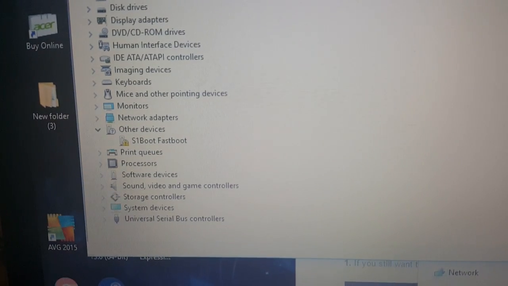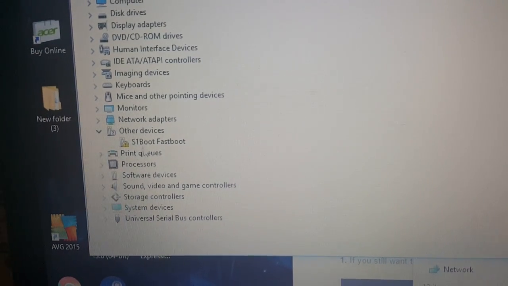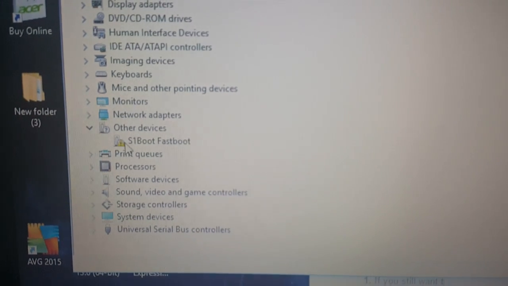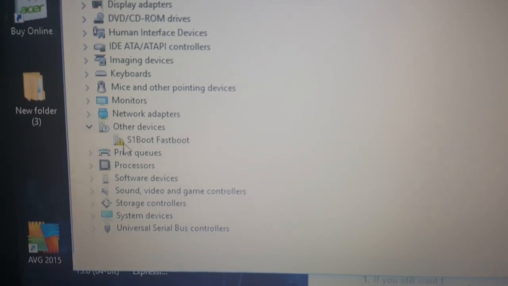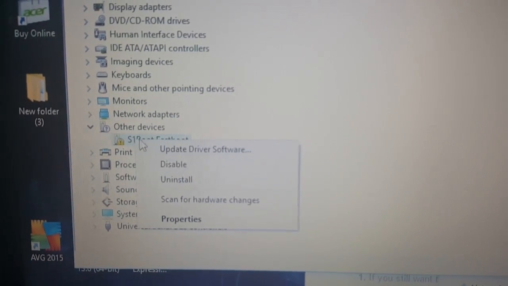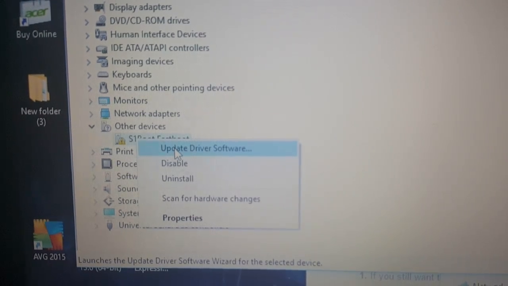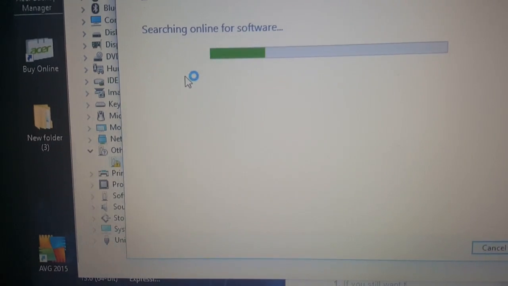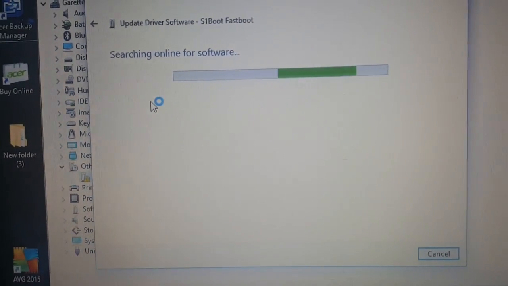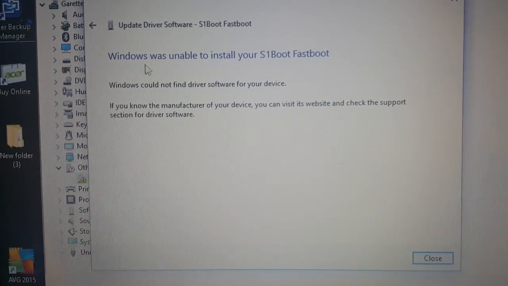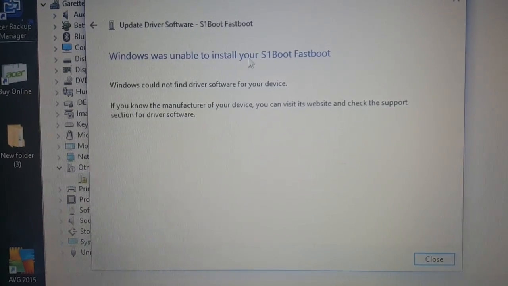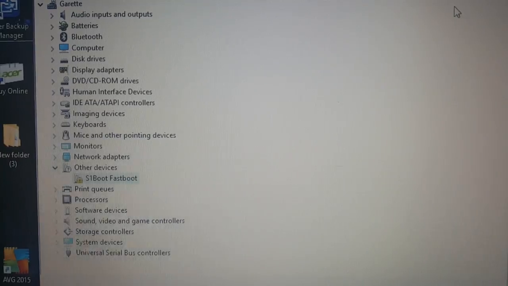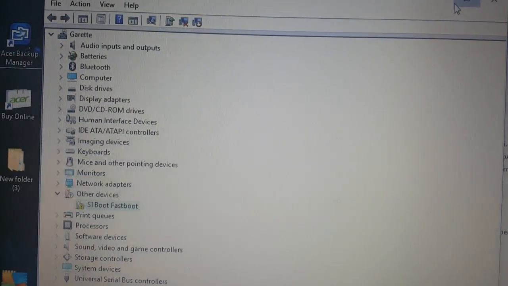Okay, I see what the problem is. Where it says S1 boot fast boot here, there's a little triangle there with an exclamation mark in the middle. So right click on there and hit update driver software and hit search automatically for driver software. Windows was unable to install your S1 fast boot. Oh, okay.